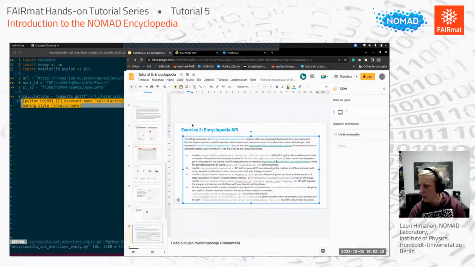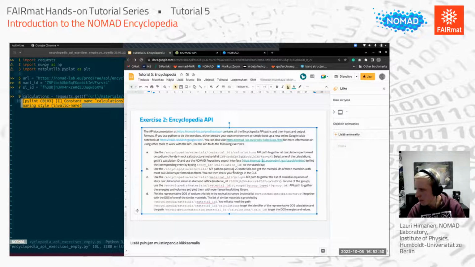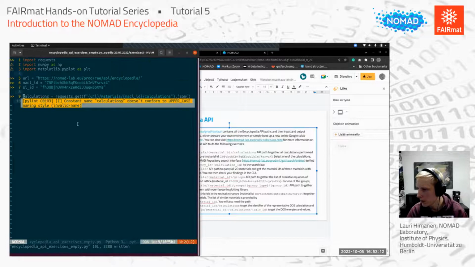So let's go on to the next exercise, which gets a bit more complicated. Now we're going to use the materials API path to query all 2D materials and get the material IDs of the 3 materials with the most calculations performed on them. And then we can check the findings in the GUI. So let's start with this.